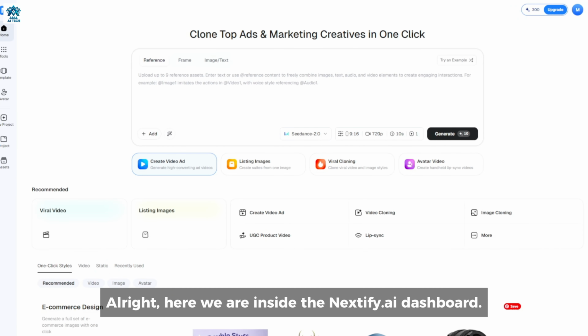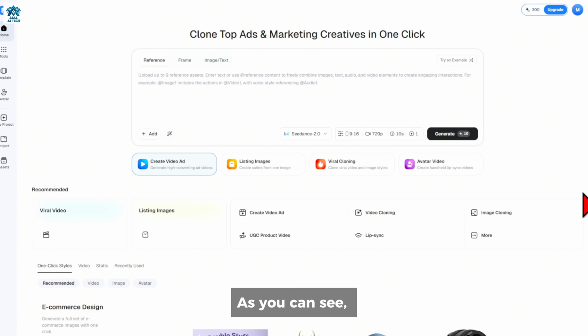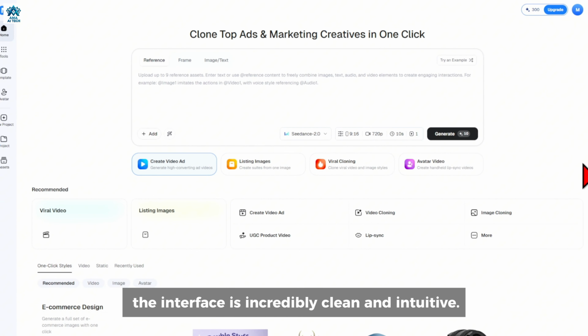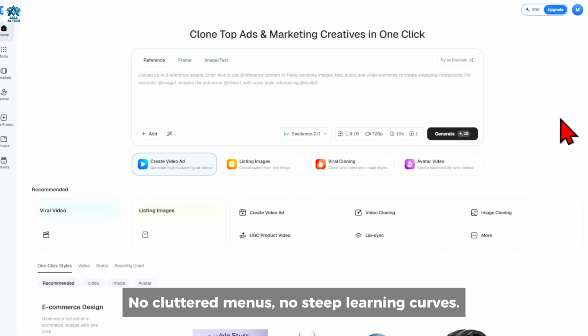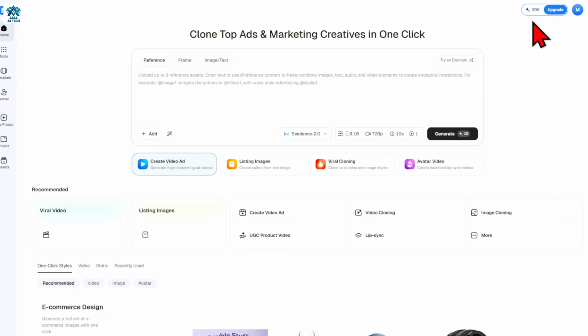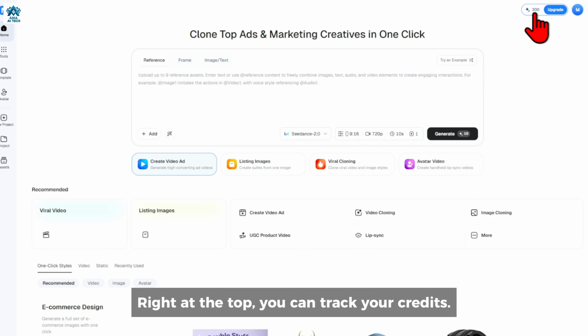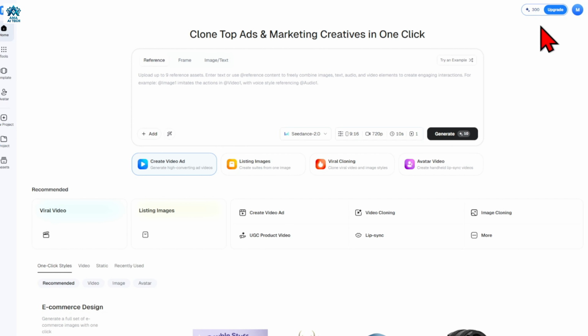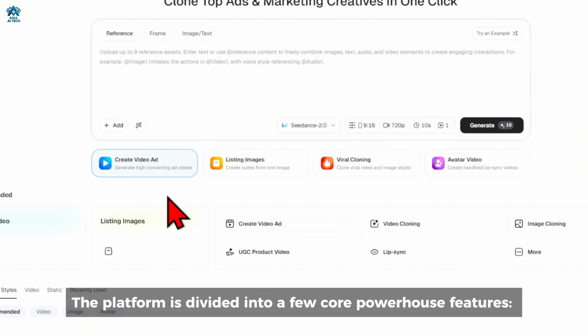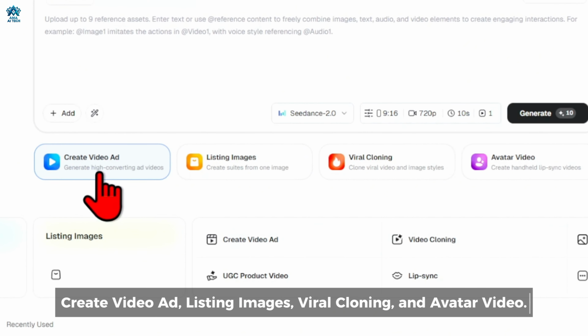Alright, here we are inside the Nextify.ai dashboard. As you can see, the interface is incredibly clean and intuitive. No cluttered menus, no steep learning curves. Right at the top, you can track your credits. You'll notice I have 300 credits loaded up and ready to go. The platform is divided into a few core powerhouse features: create, video ad, listing images, viral cloning, and avatar video.